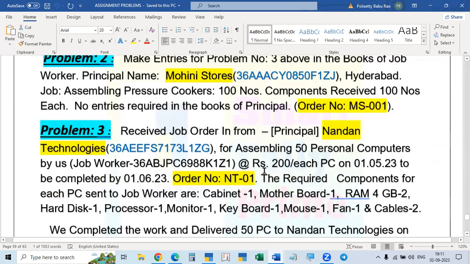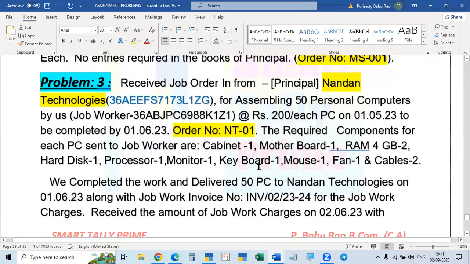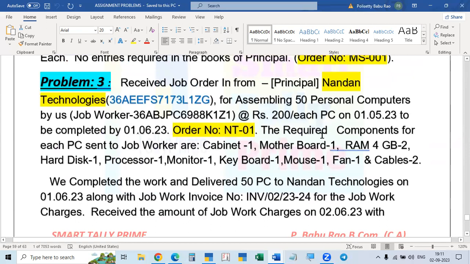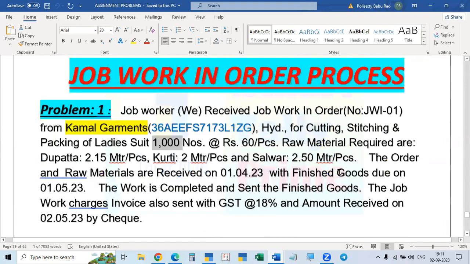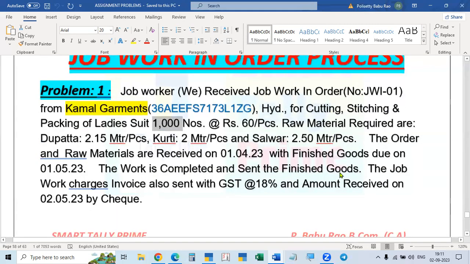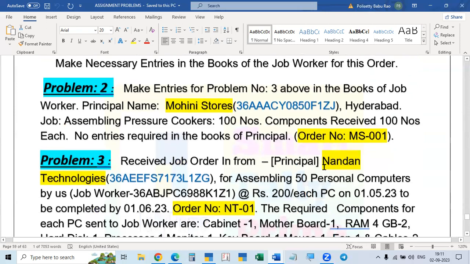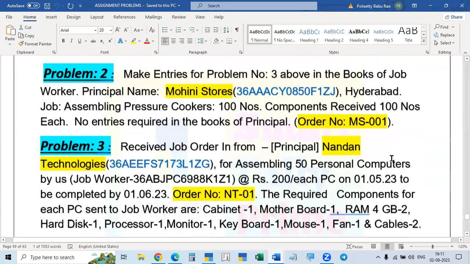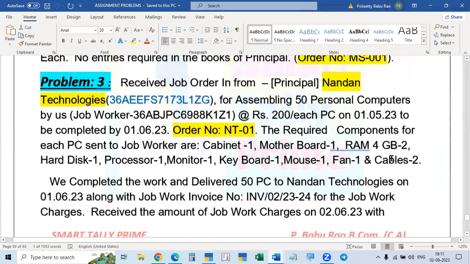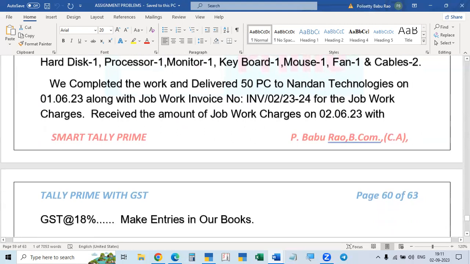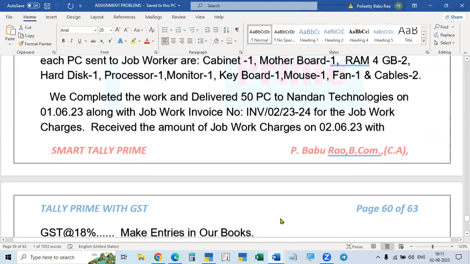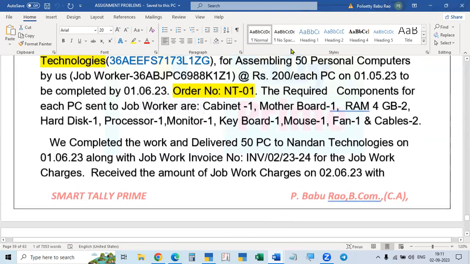And for problem 2 and problem 3, I have given a computer assembling. So this also you check. Problem number 1 also you try again on your own. And this is problem number 2, you check. And this is problem number 3 here. And the last one is GST. That is job work charges, always GST 18% only. Make entries in our books, that means in the job worker's books.